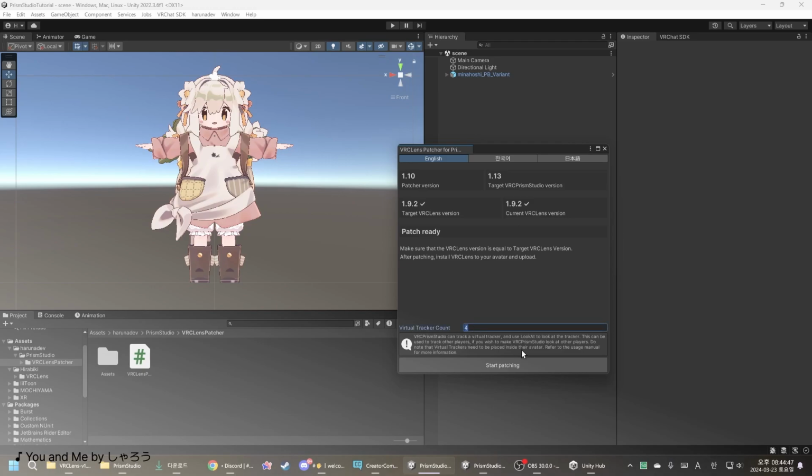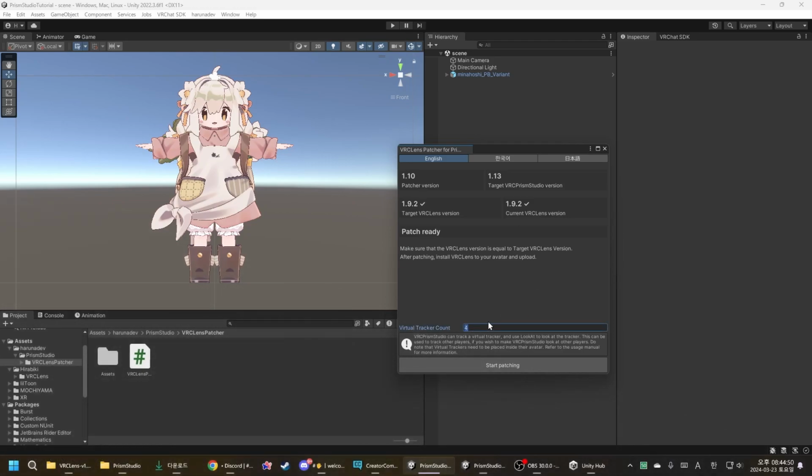Virtual tracker count. This virtual tracker thing, I'll be covering in a next video probably, but you can leave it as it is. Let's leave it as 4. 4 is fine. Or if you're actually going to use virtual trackers a lot, then you'll need to increase those numbers to like 16, but I recommend setting it as 4 or 8, because if that count gets increased, the FX animator layer gets bigger. So yeah, 4 is recommended.